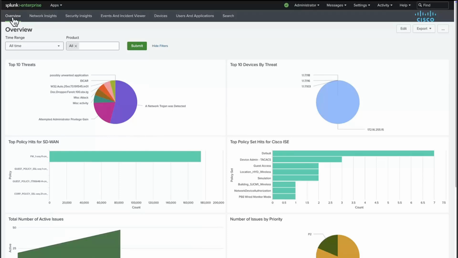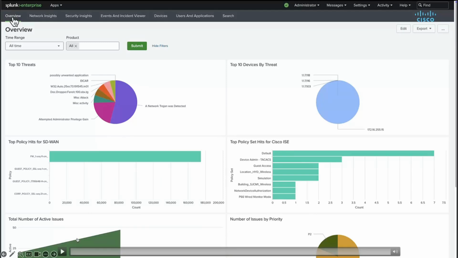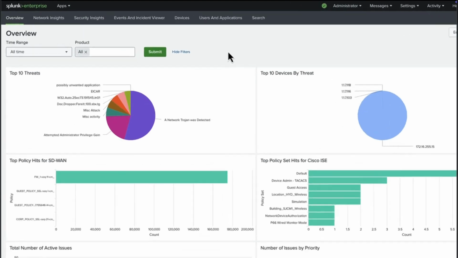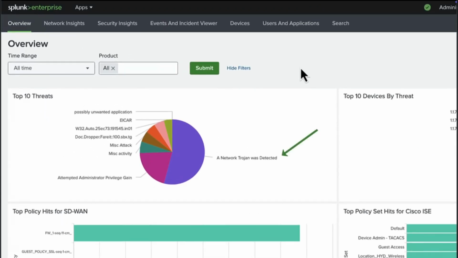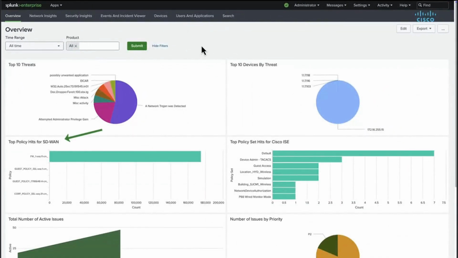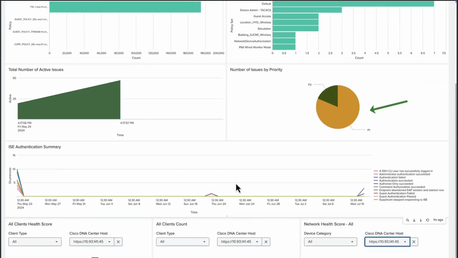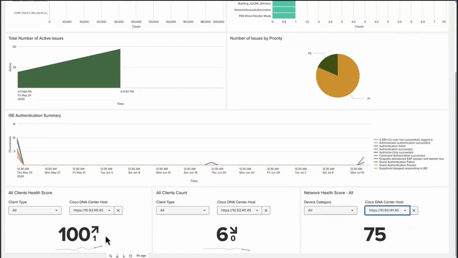So as an IT operations guy, how do I troubleshoot by taking up this case? This overview, the Splunk app overview, is going to show me all the events gathered from all these three elements. The first one shows me the top 10 threats in the last so and so time. It also shows me the policy hits on the SD-WAN side as well as on the ISE side. And you also get the active issues currently happening, categorized into P1, P2, so that as an IT administrator, I can actually go into it.